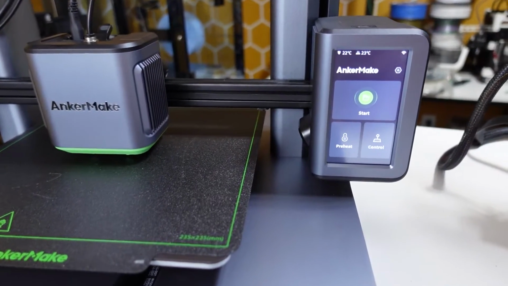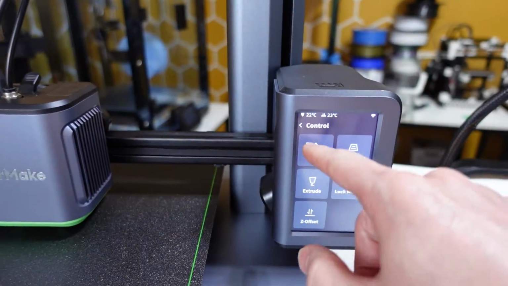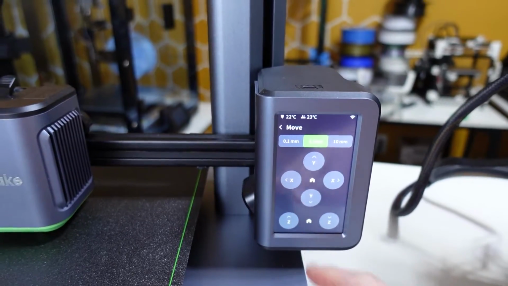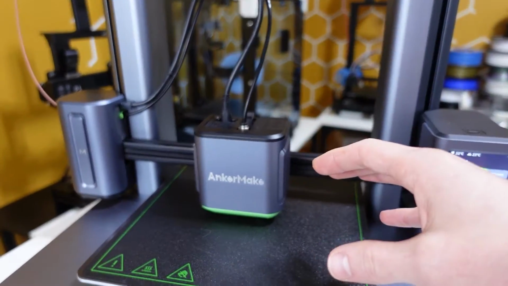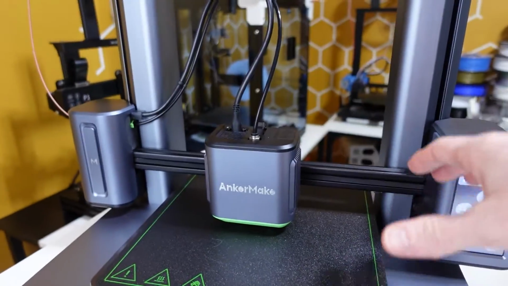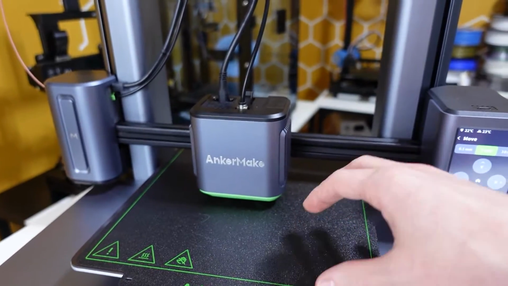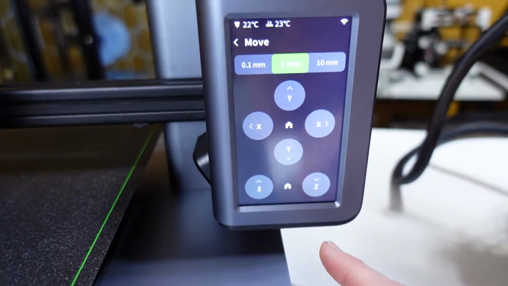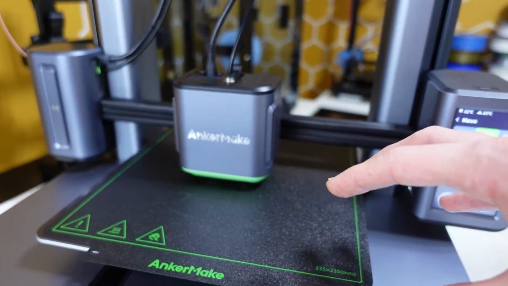All right, guys, so after you have auto leveled your bed, go back to the control menu, go to the move menu, and click the home button. This is going to home the printer. This way, the nozzle knows where it is in relation to the bed, and the printer knows where the bed is in relation to the nozzle. Homing the printer lets all of the mechanical parts know exactly where they are.